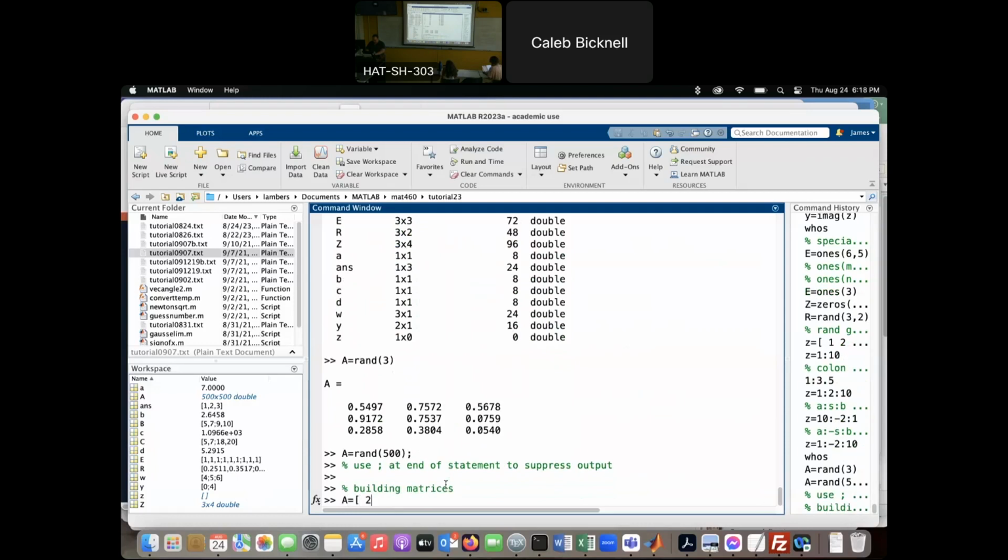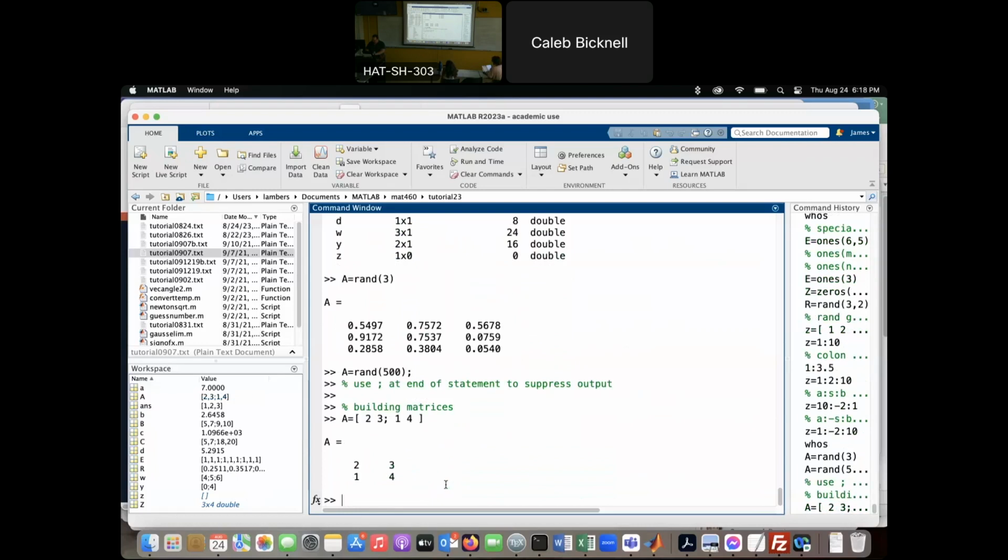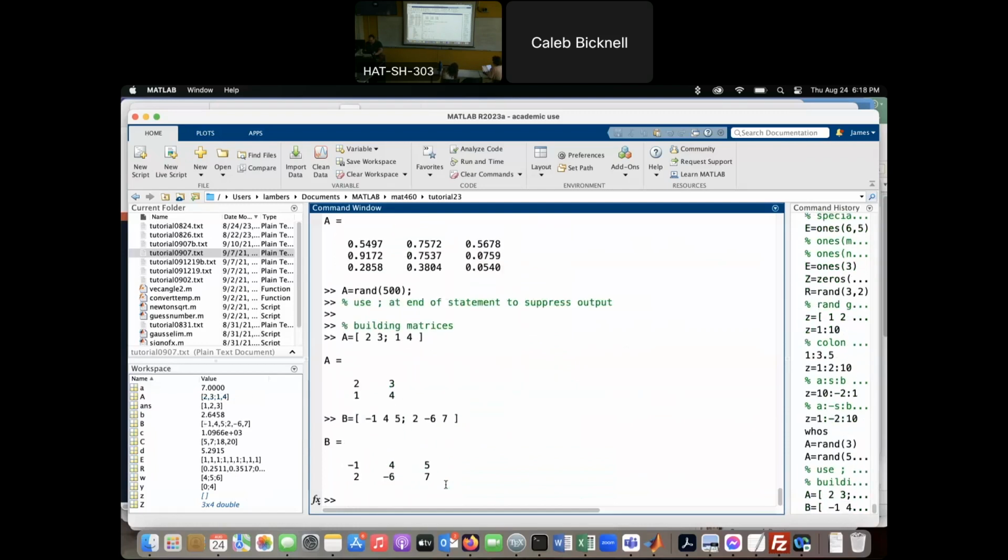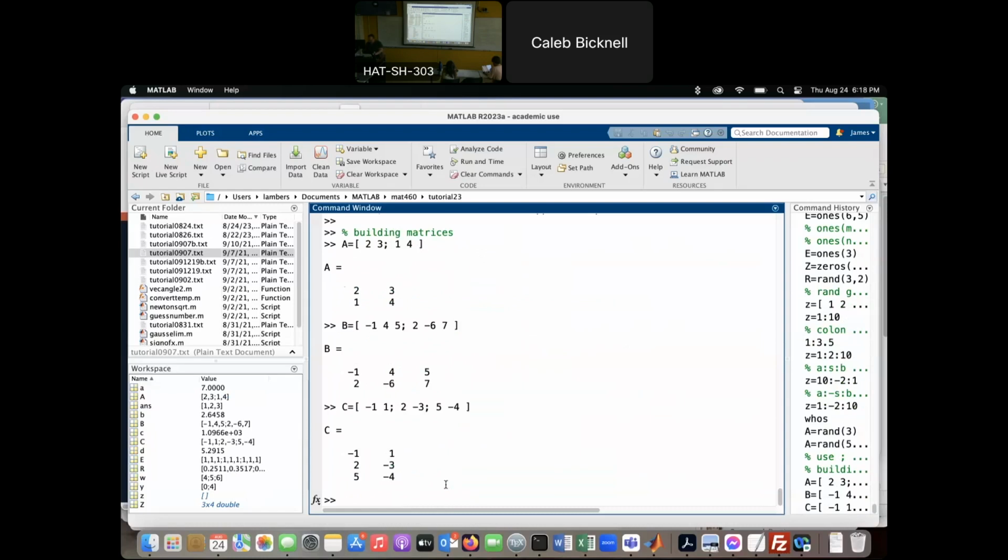So I'll start this 2x2 matrix. Okay. And then I'll make another one that's a 2 by 3. Okay. And then you get another one. That's 3 by 2. Okay, so make note of that, A is 2 by 2, B is 2 by 3, C is 3 by 2.